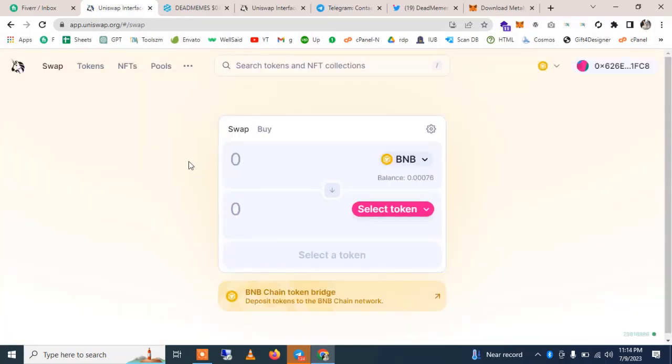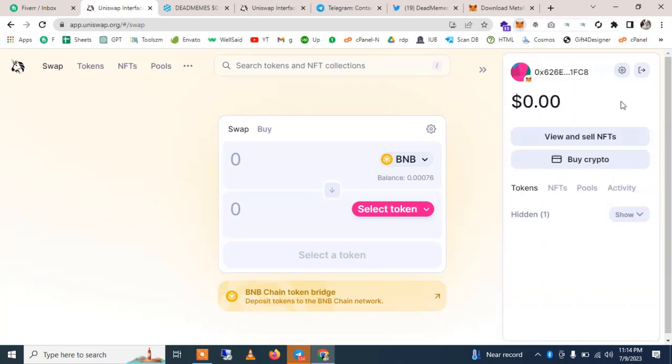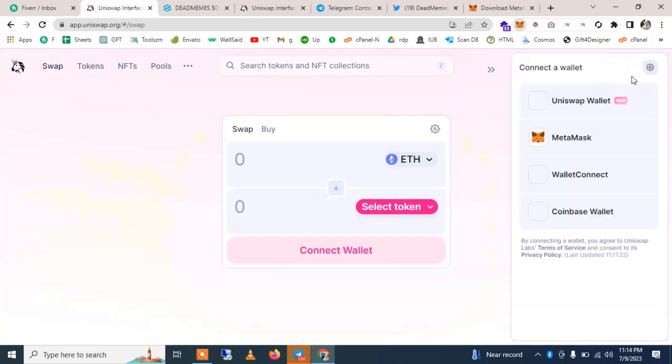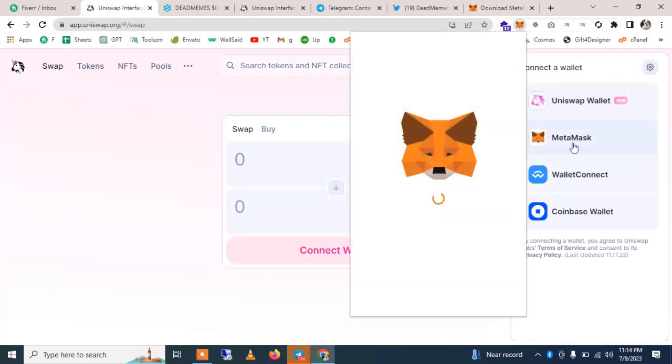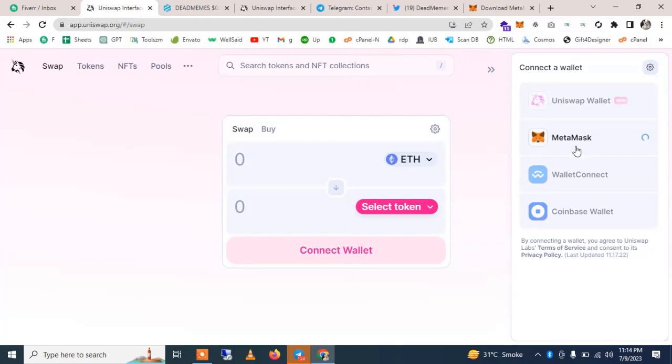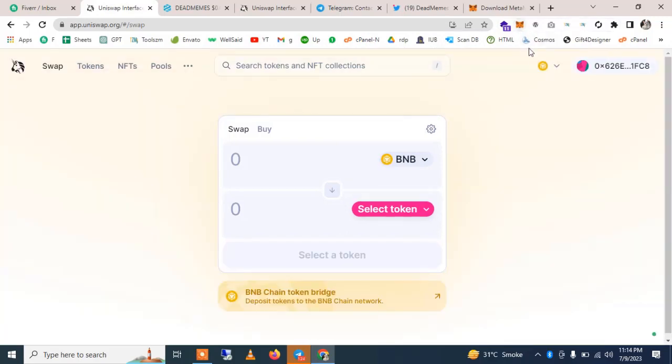When you open Uniswap, you can see you have to connect your wallet. I already installed MetaMask and I just click on wallet. I will disconnect and show you how you can connect. So here you can see I just disconnected, and now I will click on MetaMask, and when you click on MetaMask, it will open MetaMask and you can just sign. Here you can see I already signed, so my MetaMask is connected by verifying. You can see the address here.